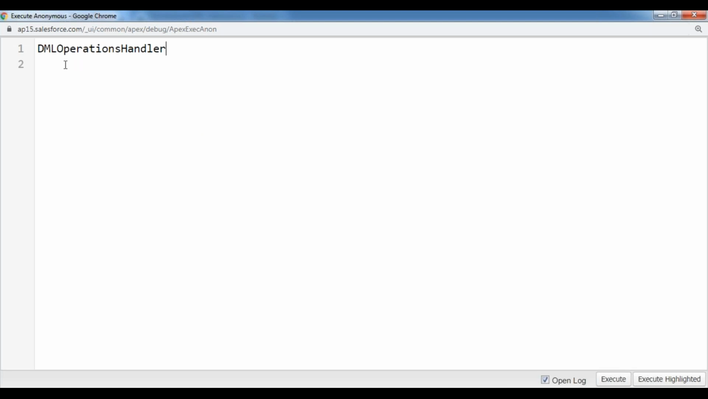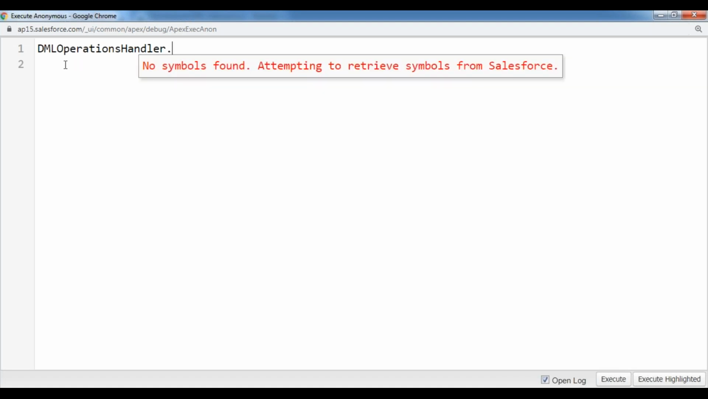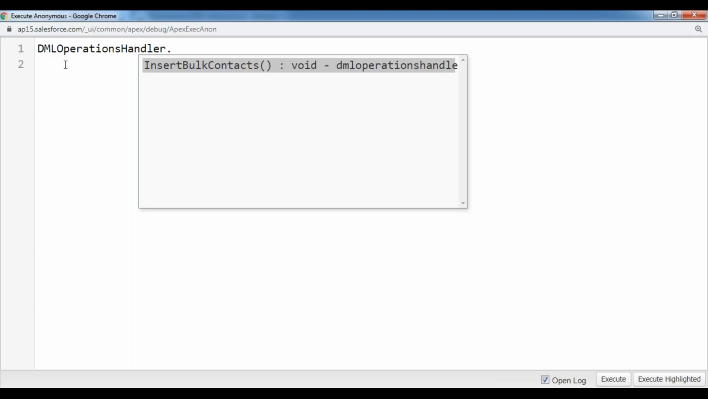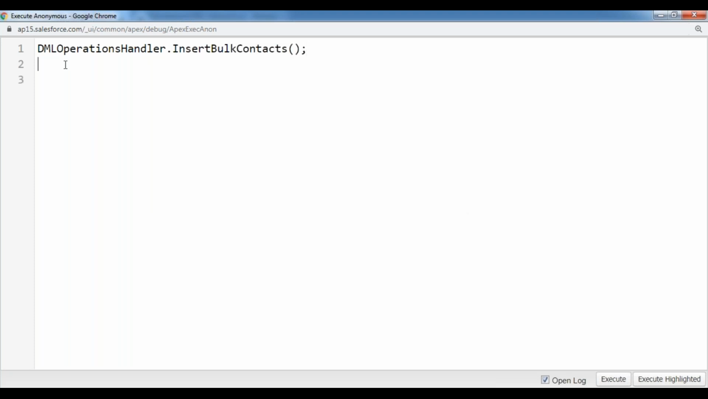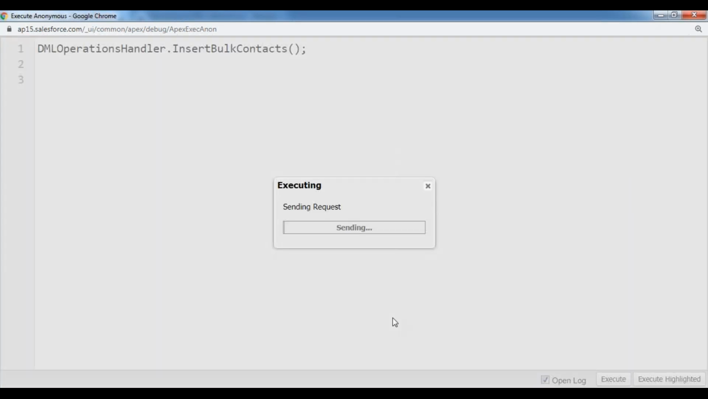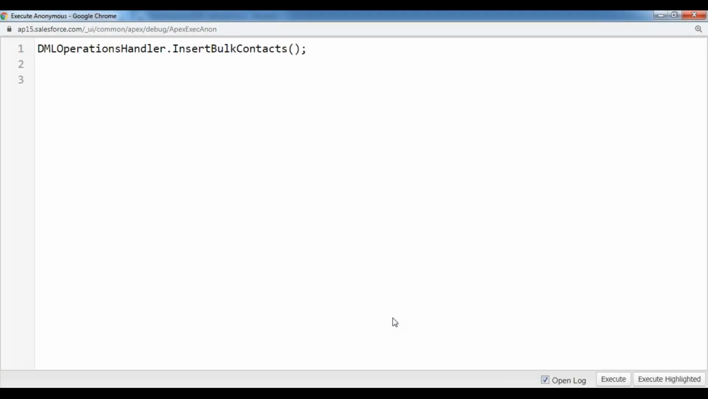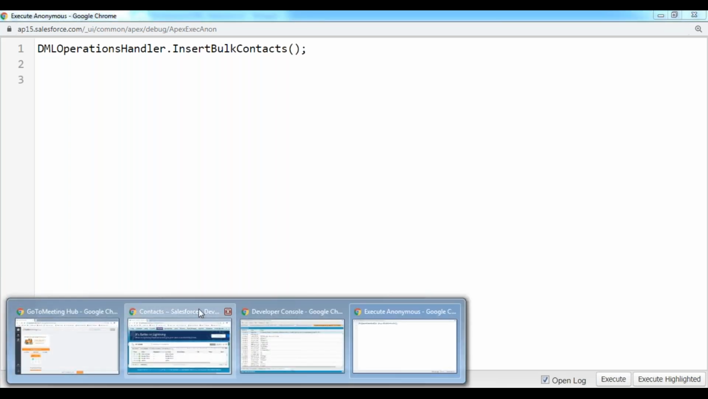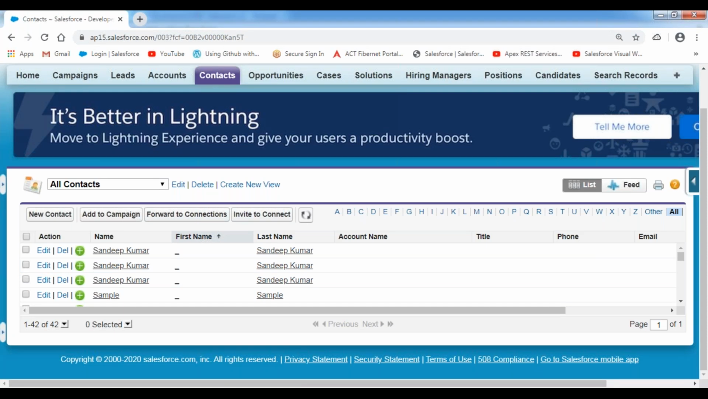DML operations handler dot insert bulk contacts. We have prepared a method with the name insert bulk contacts, which will be inserting the collection of records into my contact object, up to 200. Click on execute. It has sent the request to the Salesforce server. It is processing the request. It is inserting all the 200 contact records into my contact object.